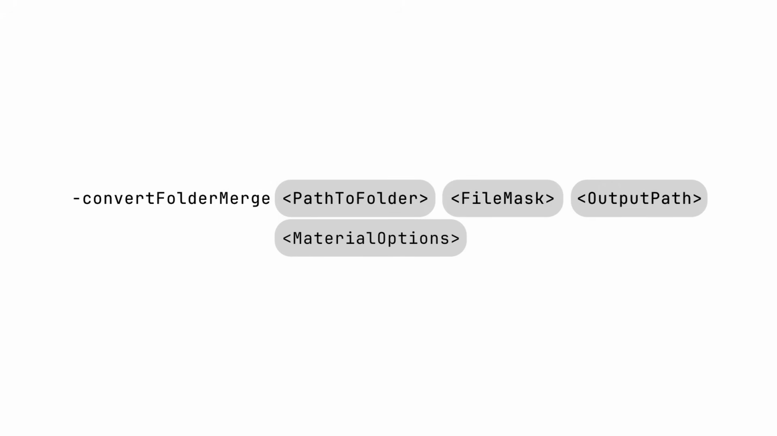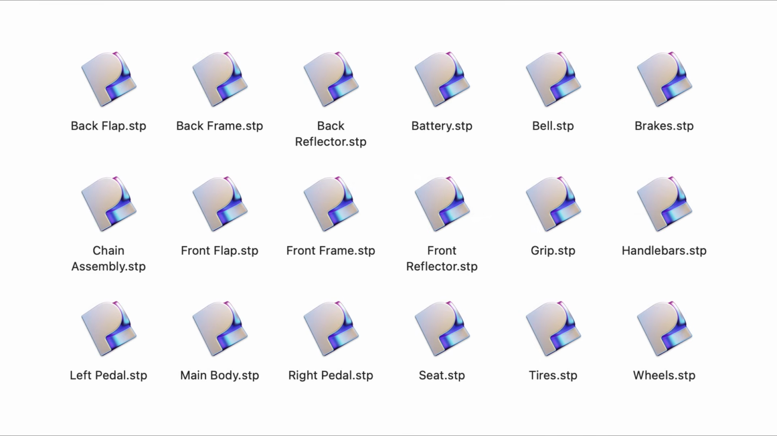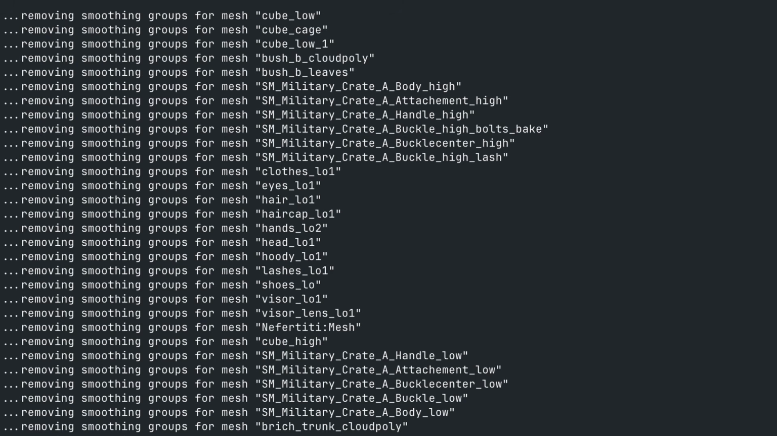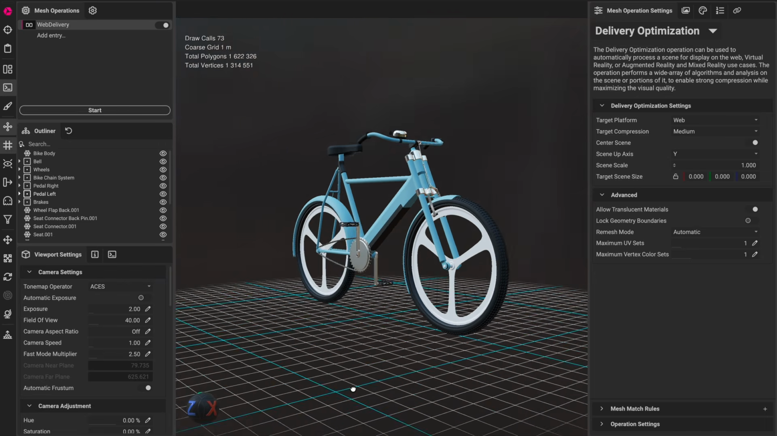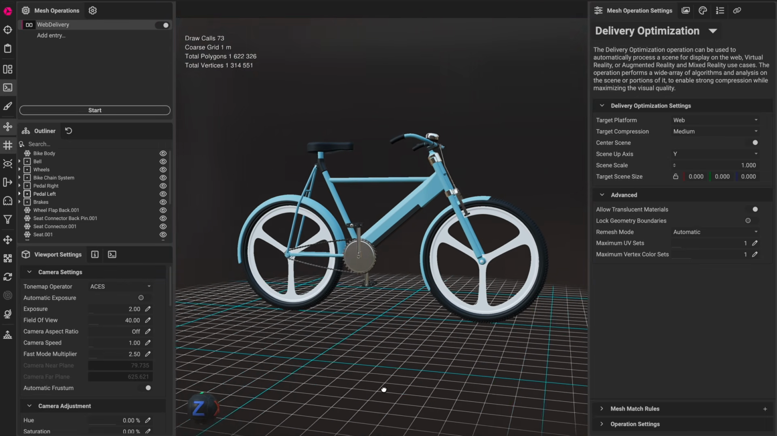The new Convert Folder Merge command converts and merges a folder with one command without the need for an InstaLOD profile. For example, you can take a folder of multiple CAD parts and automatically merge them into one fully assembled scene, then tessellate and convert them to a polygon-based format with one command.